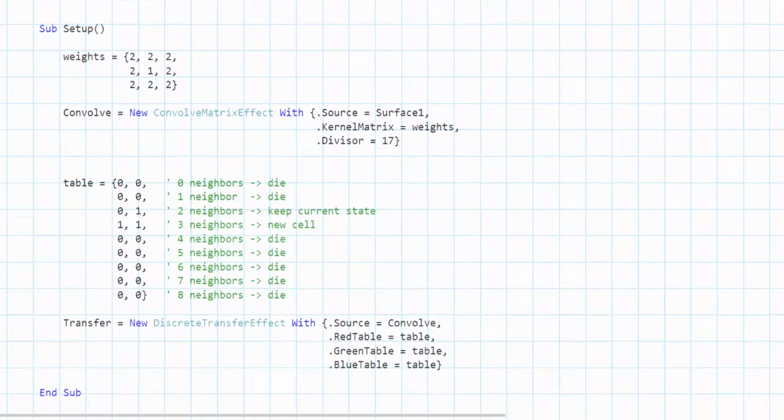Now, the code for this using Microsoft's Win2D library is actually really simple. When the app starts in our setup routine, we construct all the effects we're going to use later. Here you can see the convolve matrix effect based on the kernel of weights and the discrete transfer effect based on the lookup table. And we've wired them up so the output of convolve is fed as input into transfer.